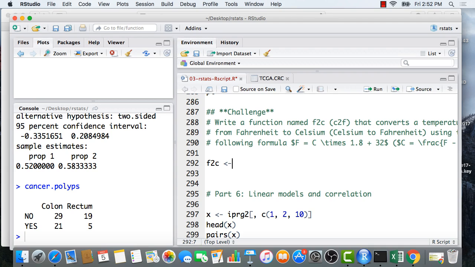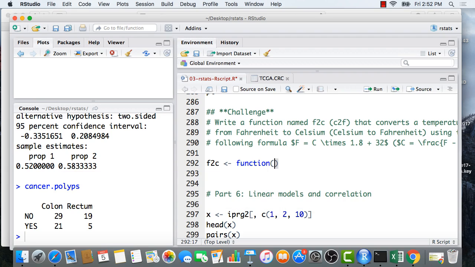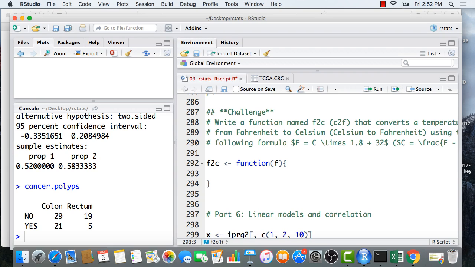And this variable should be a function. And within this parenthesis, I need the input. I want to convert Fahrenheit to C, so I need the Fahrenheit temperature. Then I will return the Celsius temperature. Then this bracket. Between this bracket, I can make the function.